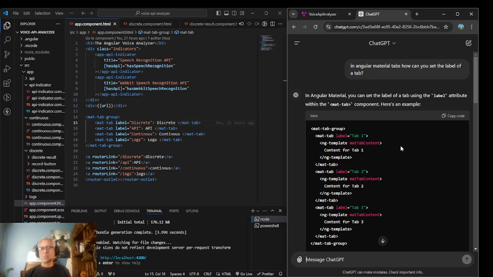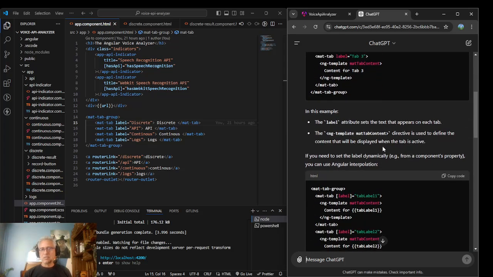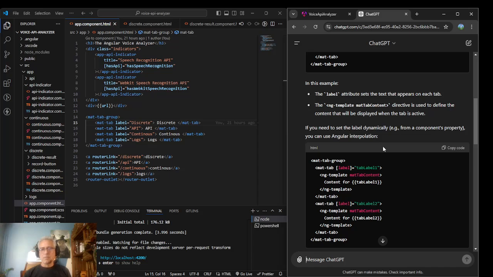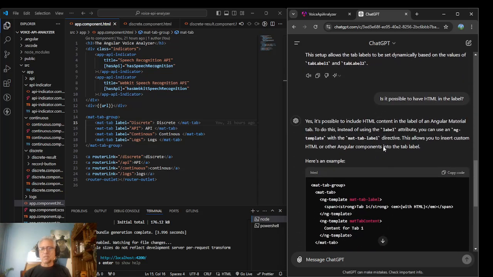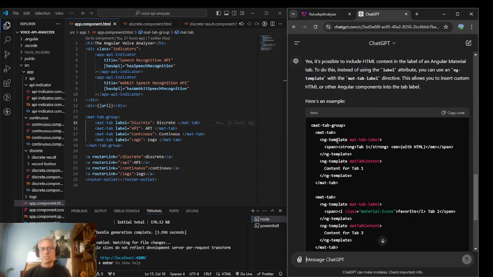So I just went into ChatGPT and asked how you set it. It gave me something very similar to what I have right now. The one thing that's different is it uses this ng-template for the contents of the tab. I don't know why they would do that, but that's what it gave as the example. So then I asked whether it's possible to put HTML in there, and it said yes, but you have to use this ng tab mat label directive, which lets you install custom HTML into the tab.